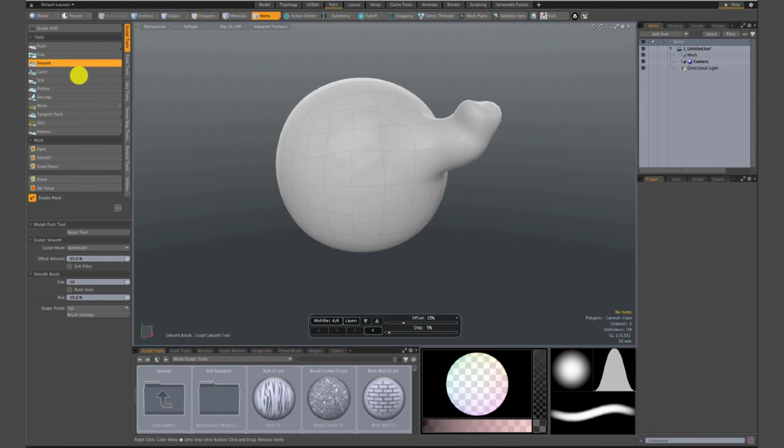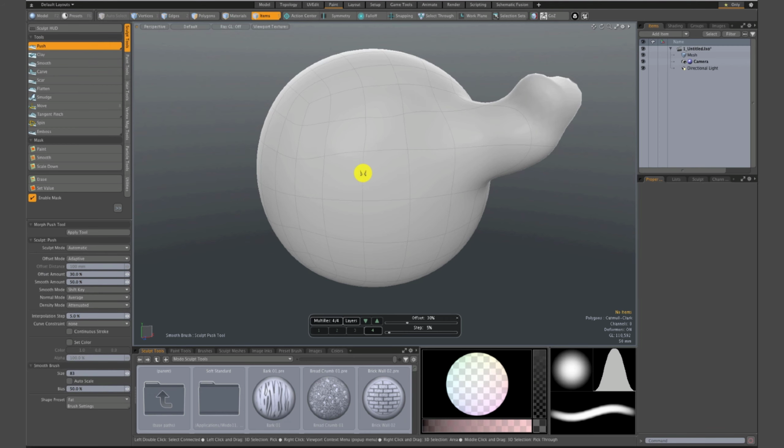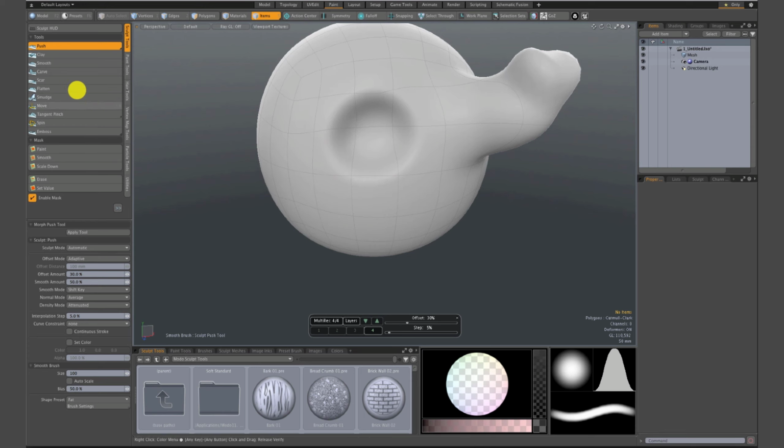The smooth brush, what it does is really it just smooths the surface. But the cool thing about this brush is any other brush you have active, so let's go ahead and carve a big hole into this. If I hold the Shift key and then do a stroke, what it does is dynamically changes to the smooth brush without visually doing so.